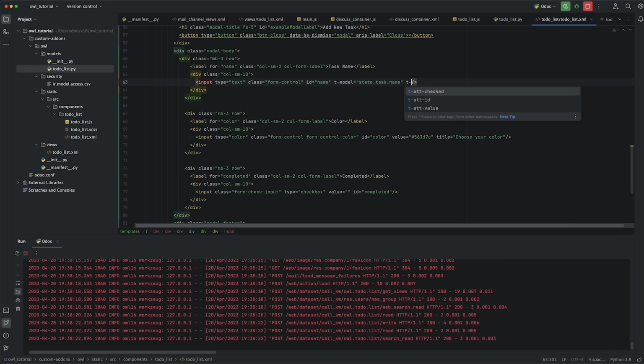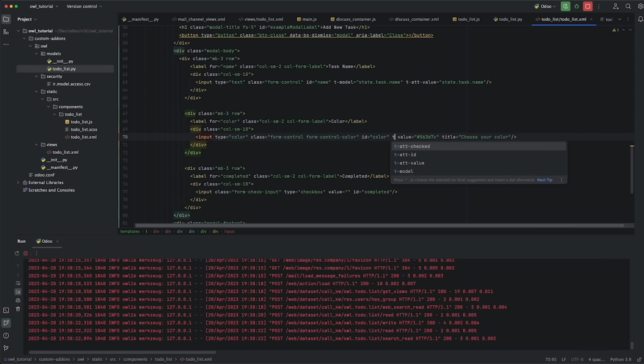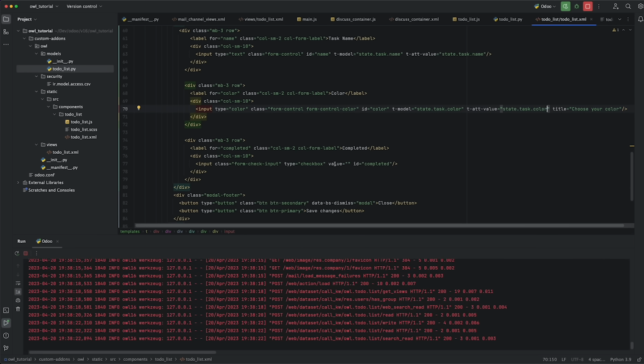And then we need to add the add value here. And the same thing, it will be our state, task, that name. Same thing in color, T model, state, that task, that color, T add value, state, that task, that color. And lastly, in our checkbox, state, that task, that completed. And here, instead of value, we need to add T add check, state, that task, that completed.